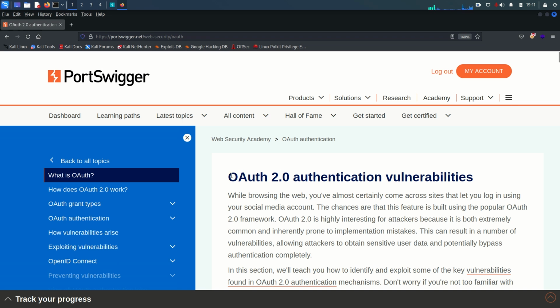This is Mohammed Badruddin back again with another module from the Portswigger, and this time we are going to cover OAuth 2.0 authentication vulnerability. So before going to the lab, let's just talk about OAuth.